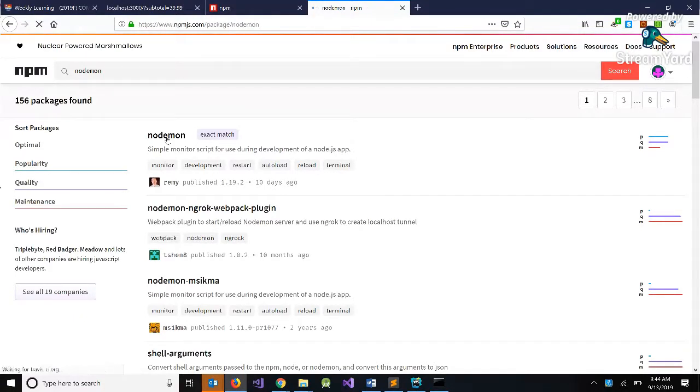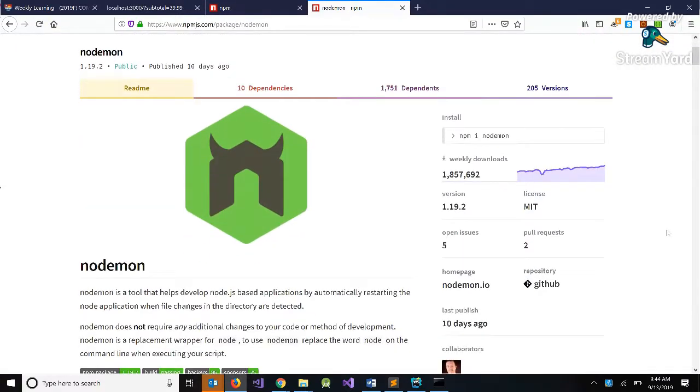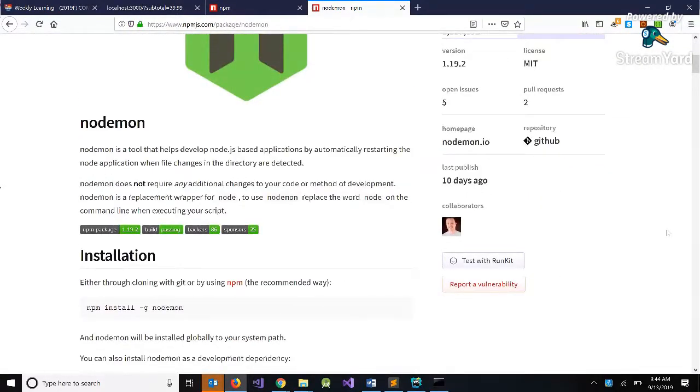So I always want to install Nodemon. What Nodemon does is when we start our application, it watches for changes, so that if we change the code and save, it'll automatically restart the application. Because right now, if we make code changes, they won't take effect until we manually stop and then restart our server.